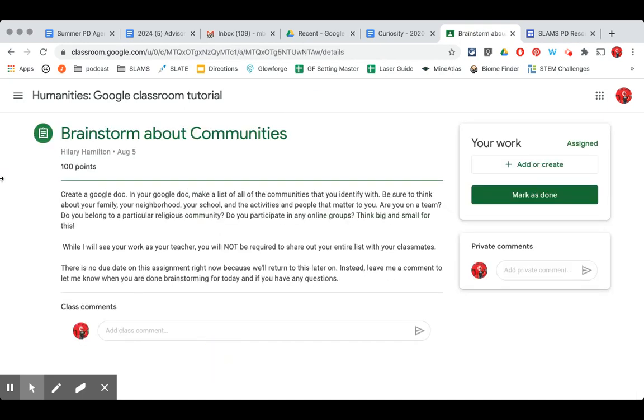That's going to take me to the assignment page. On here, it'll tell me the directions for the assignment. It will tell me the points that it was assigned. If there's a due date, it will show me a due date. And then over on the right, we have a section for your work, private comments, and class comments if they are enabled.